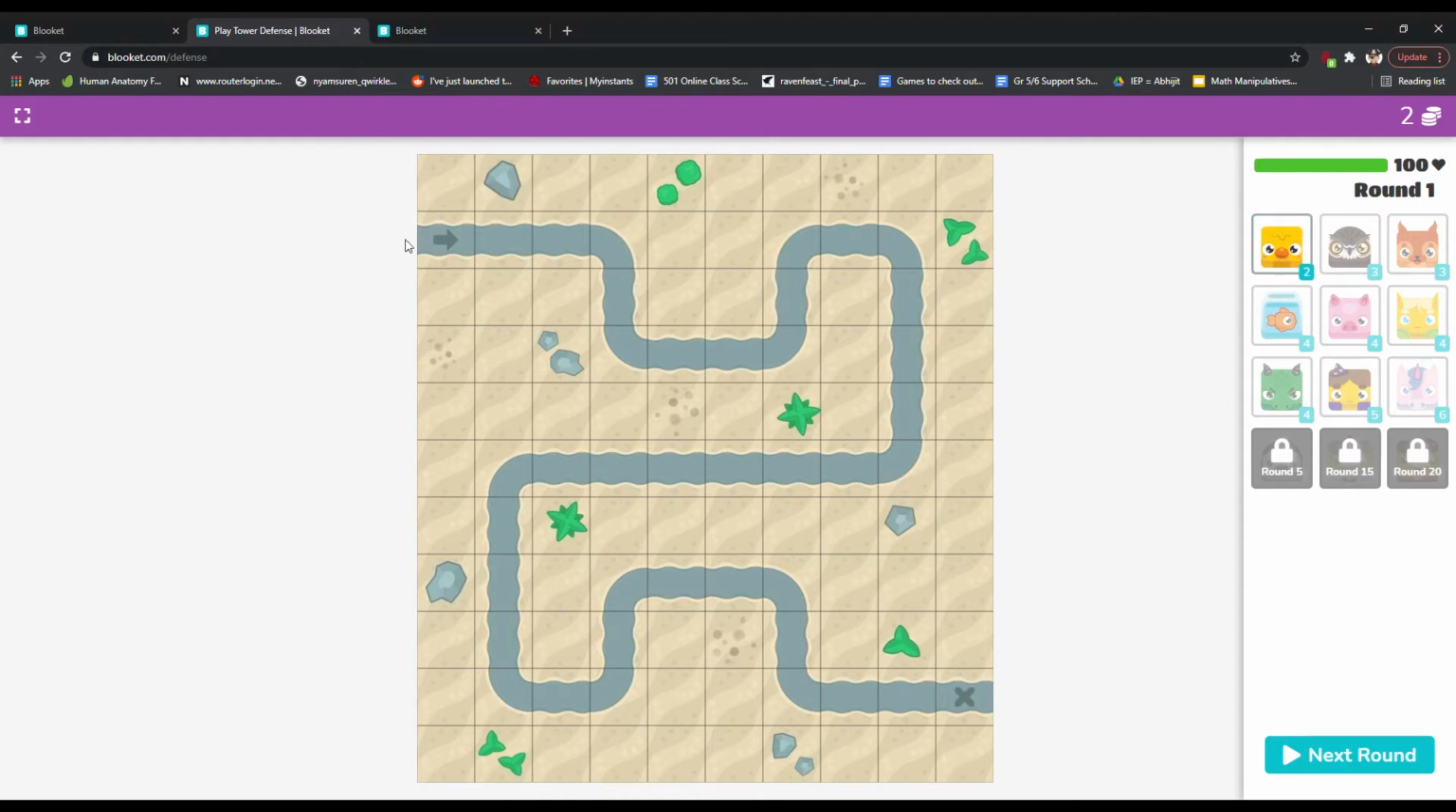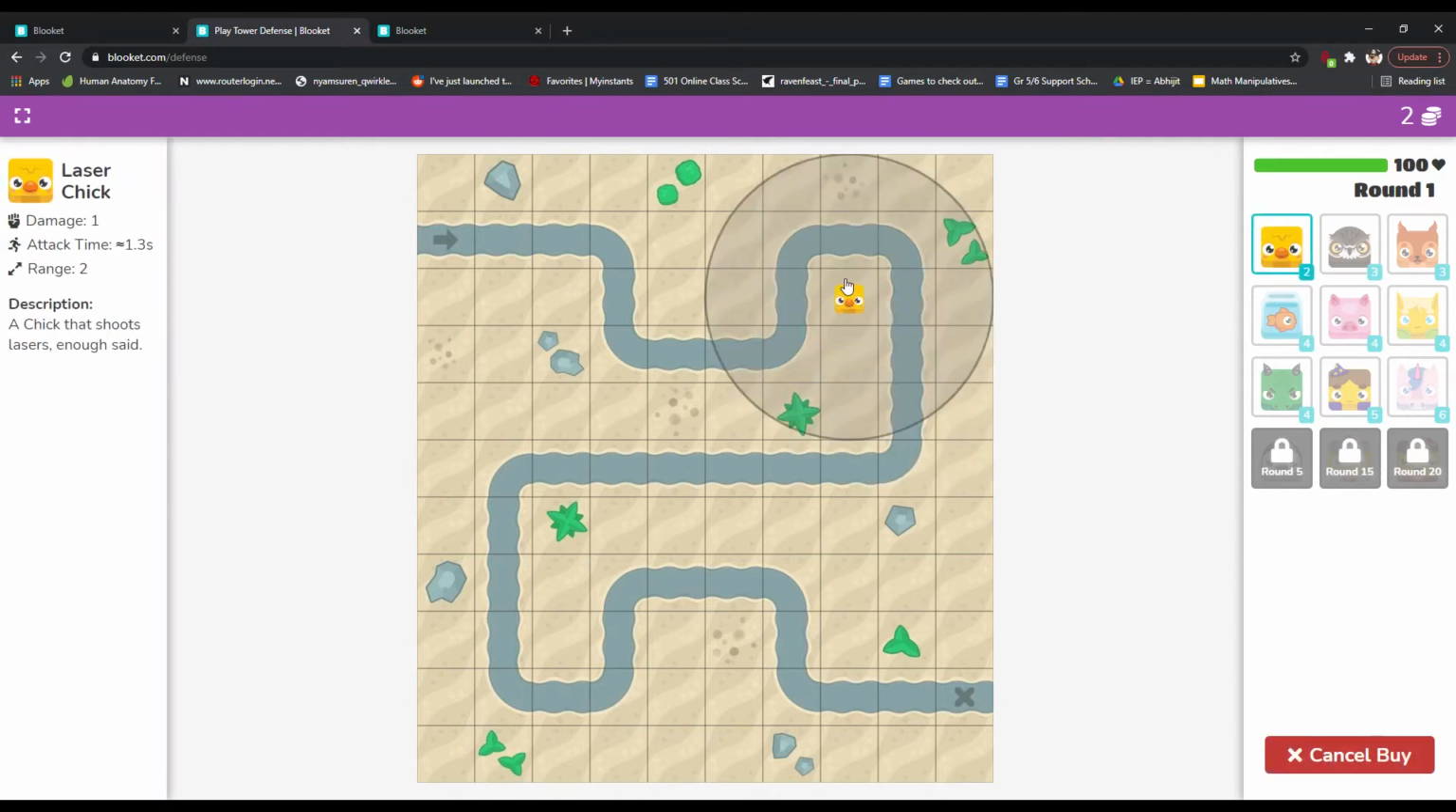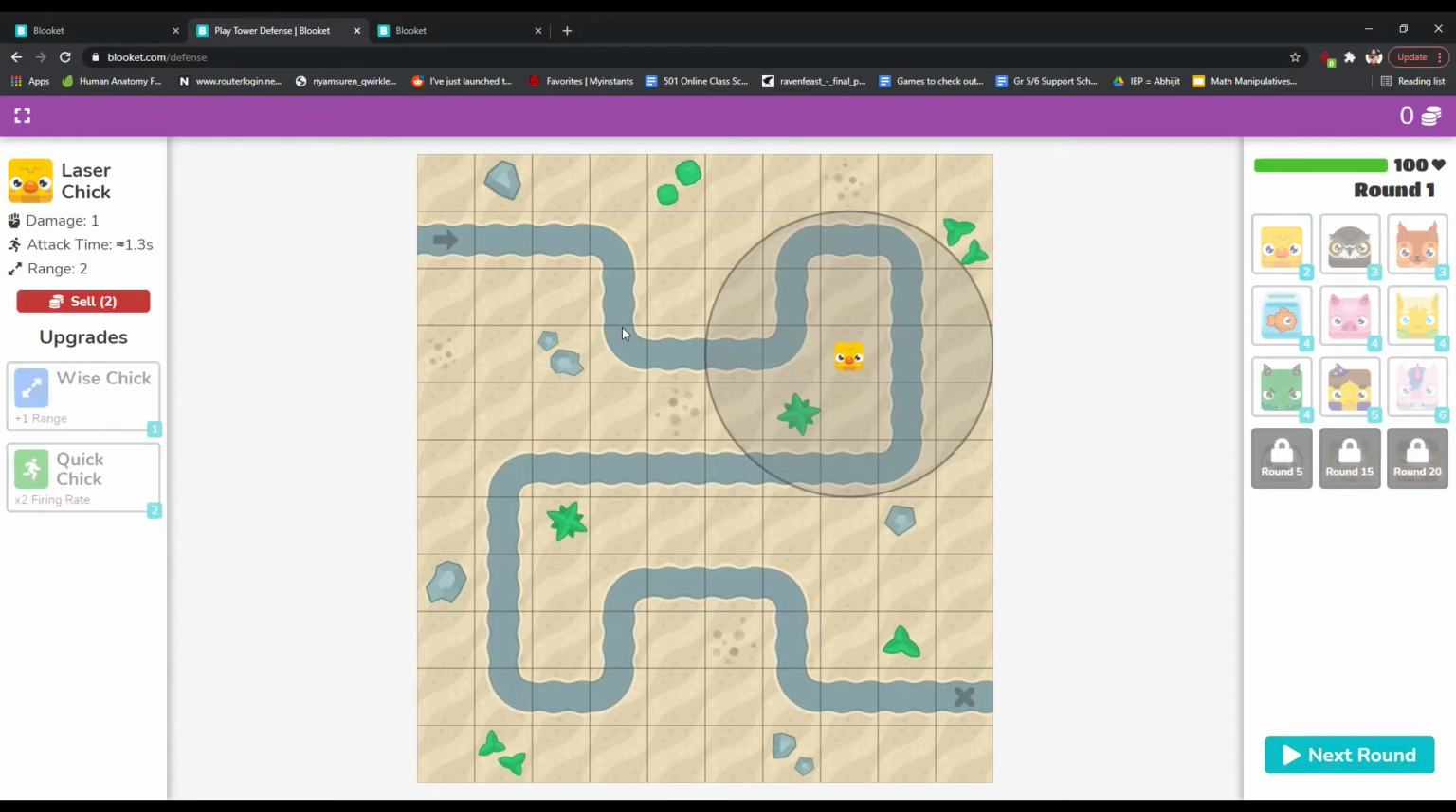Now, what's going to happen is these evil shapes are going to be coming along the path here, and to here. We want to stop them before they get there. So this chickie's going to fire lasers out of its eyes. What we'll do is put it somewhere where it can get a large area. So there, that way it's going to get them coming and going. That seems like a good spot for it.